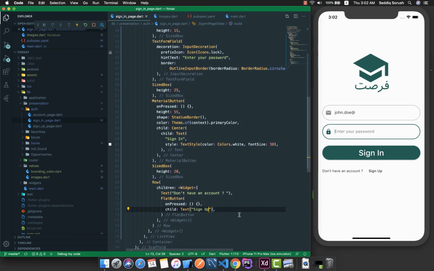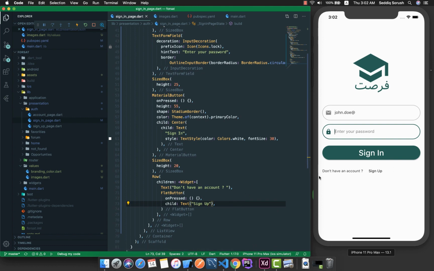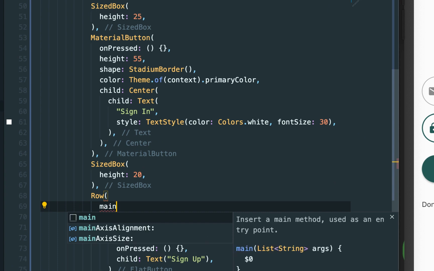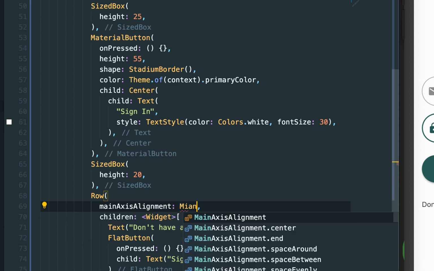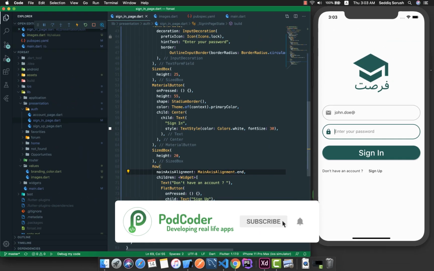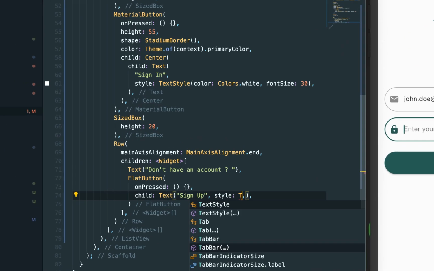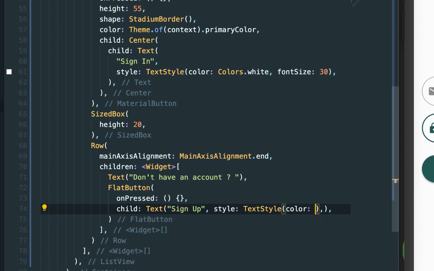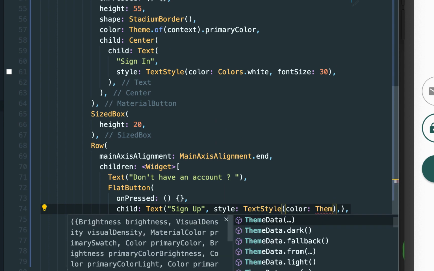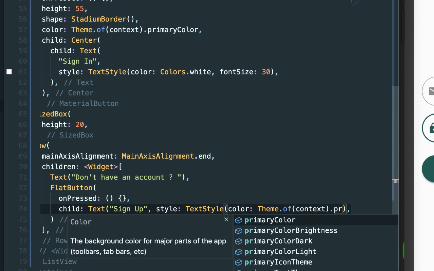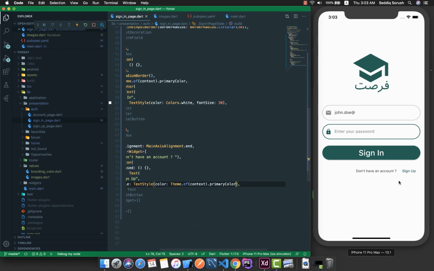So if I save it right now, we have it, but it should be at the end. What we need to do is inside the row, for the main axis alignment, we can put main axis alignment dot end. And if I save it, it's there. But the color of this text should be the primary color. So style, text style, and the color should be theme of context dot primary color. And if I save it, you can see it is there.